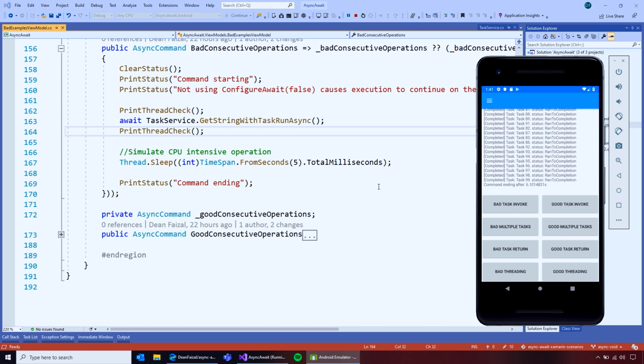Because the await was on a background thread. Got it. So let's take a look. Yeah, let's take a look. So it started, it's created the task. Yep. And then it was sleeping. Okay, so this is 5 seconds.